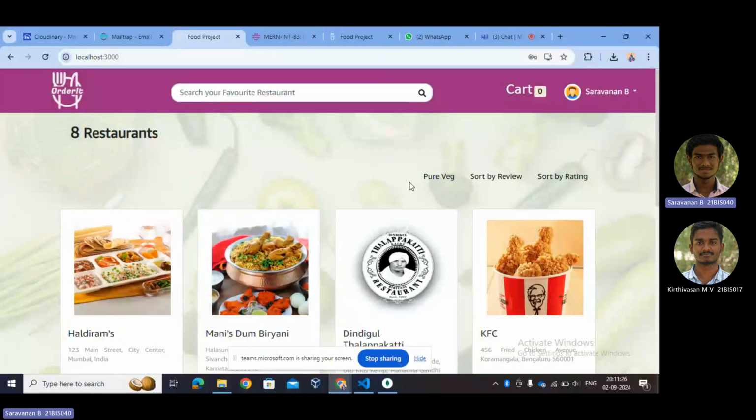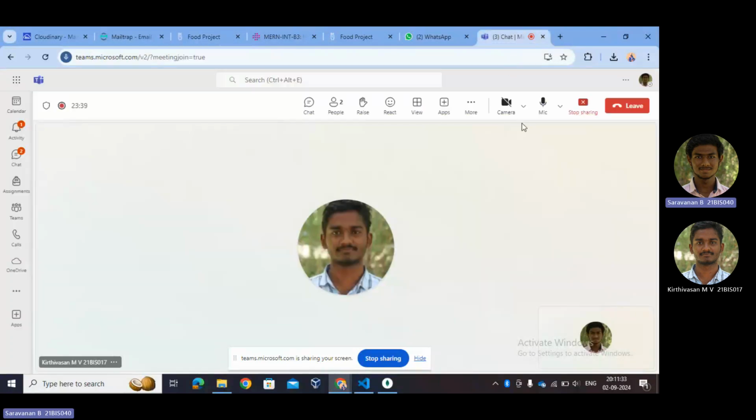And the further available components like menu, ordering to cart, and making the payment would be explained by Keithivasan.